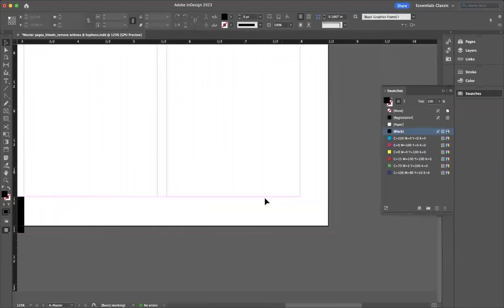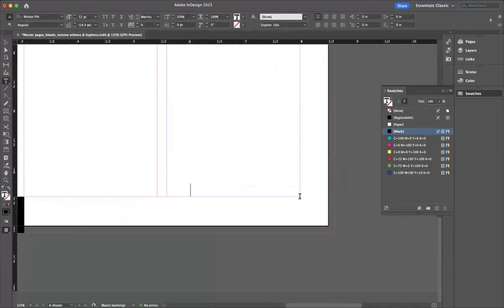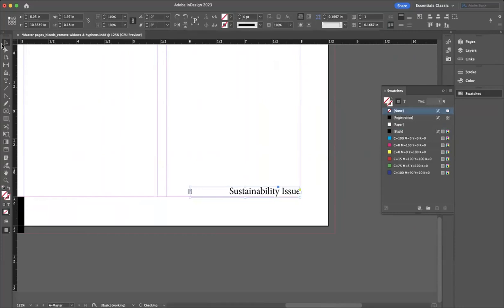So that's one element. And then I'm going to click and add a footer, which I'm going to call sustainability issue. And that's it. Okay, so when I place this here, I want to bring it over to this side. So instead of left align, I want to right align it. So it's kind of against the two red lines or pink lines here, which is your safety area.